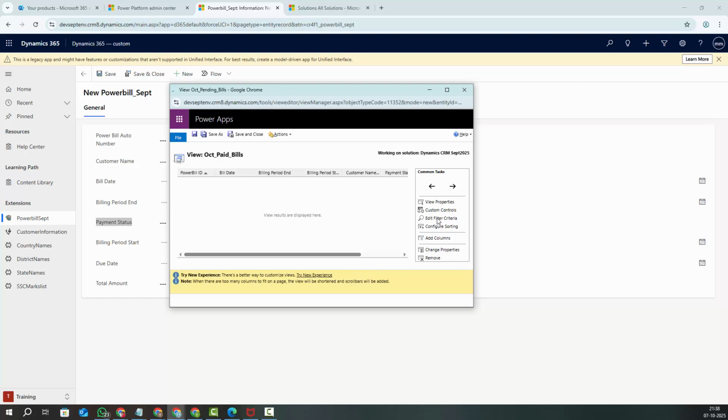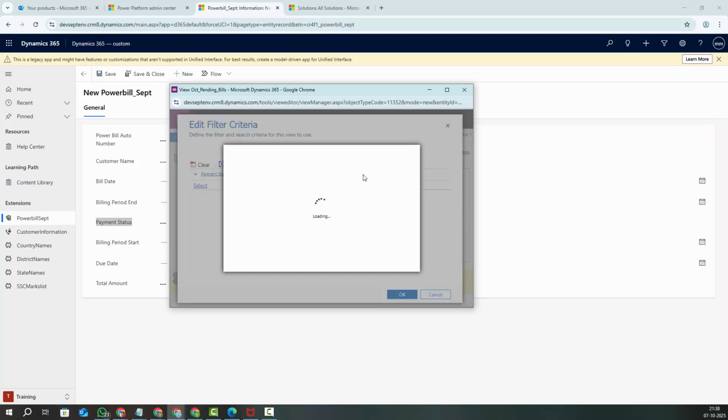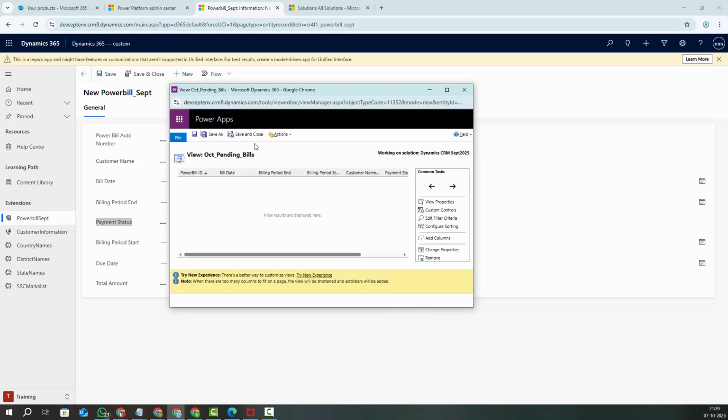And next edit the filter criteria. Payment status equal to, instead of paid we have to select overdue, pending, and click OK. Select OK and save and close. This time save and close.